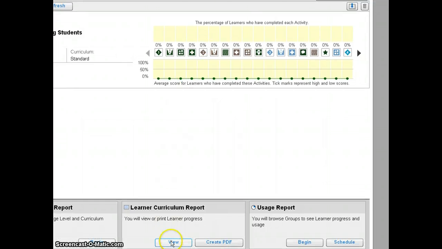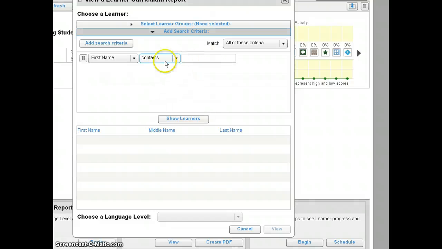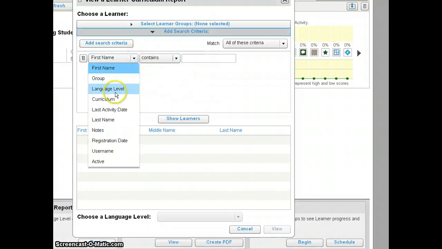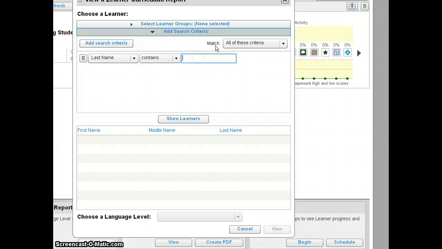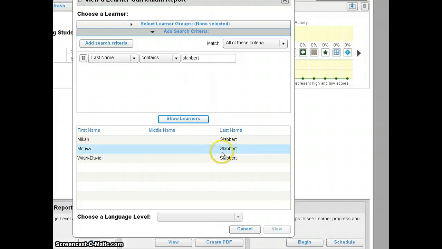Okay, I'm going to click on View here. Then I'm going to go ahead and pick last name. I actually have two students here with the same last name doing this at the same time. Click Show Learners. Then I can click on the student's name and view.